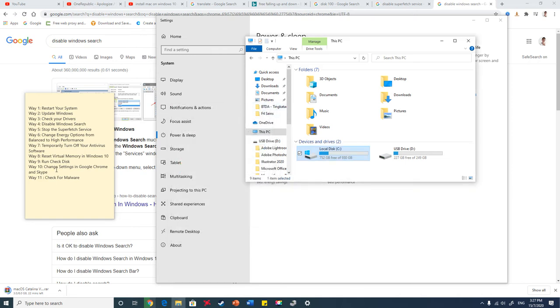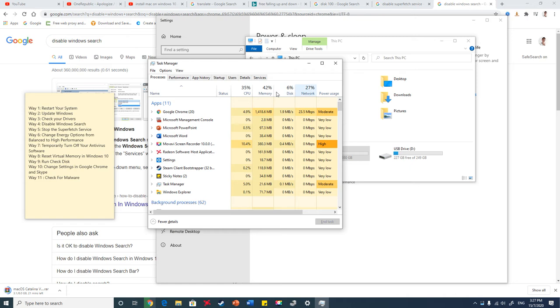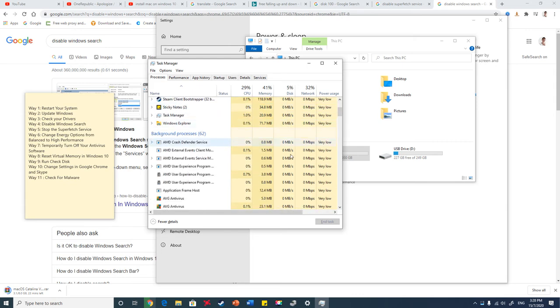Now way 10, change settings in Google Chrome and Skype. Sometimes a lot of this, let me just pull out my task manager. So as you can see, my stats are pretty normal. My disk is at 6 now. A lot of times we can actually go to the disk and see what's actually using it.